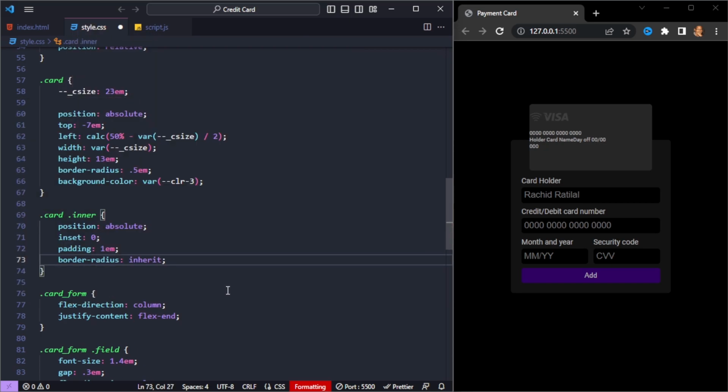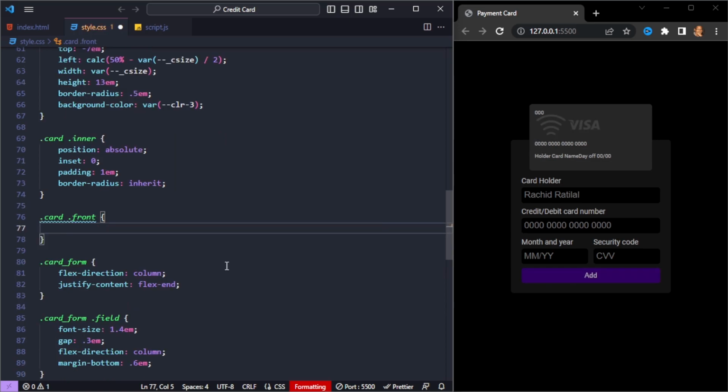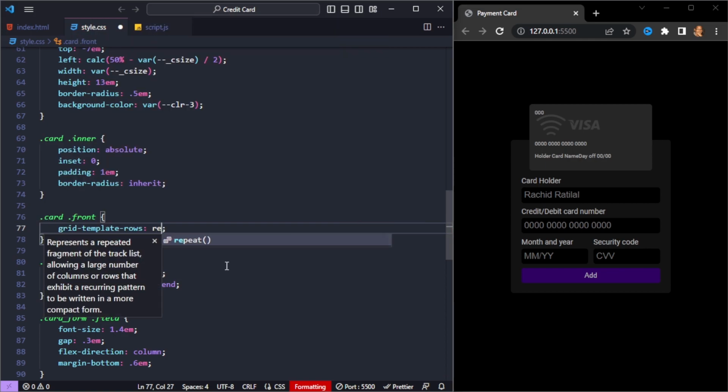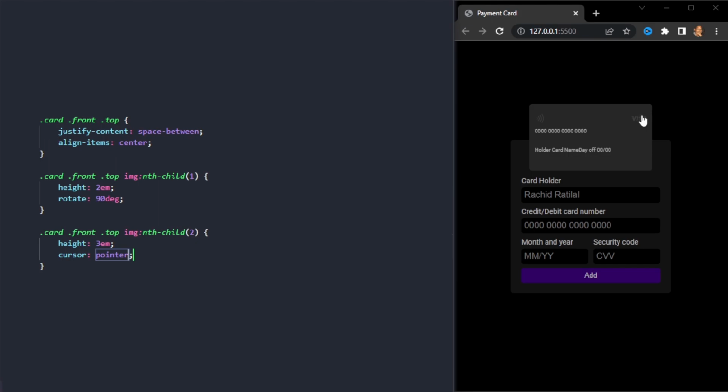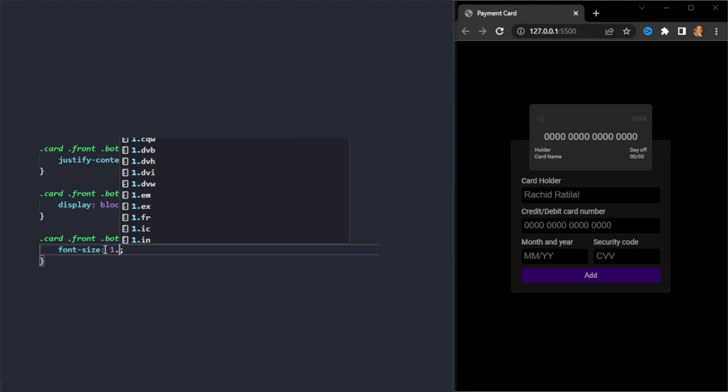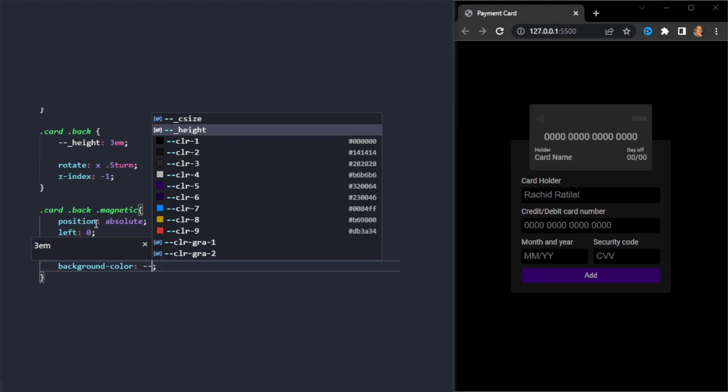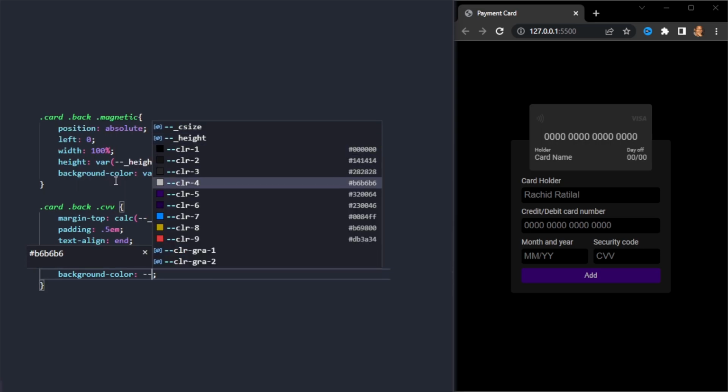This class is used to style both front and back sides of the card. The front class uses a grid to create a layout with 3 rows. The back class is rotated using the rotate property and moved back using a negative z-index of 1. We also define a height variable. We have several more specific classes to style the various elements within the card, such as the top, middle, and bottom sections of the front of the card, as well as the magnetic stripe and CVV number on the back.